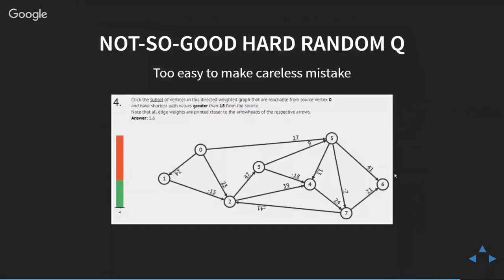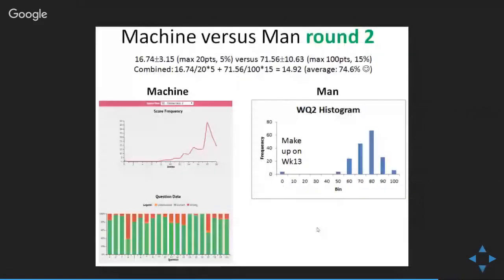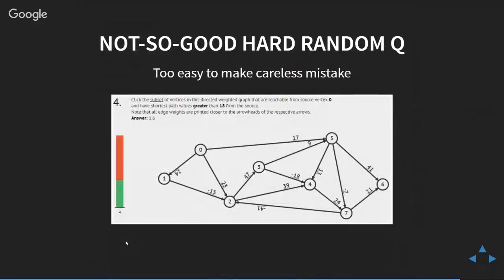So for question number 4, only 40% got it correct. It's about shortest path. What's the shortest path from vertex 0 to every other vertex? Click those that are greater than 18. Most people click 4 because 17 plus 13 is 30. Right? It's greater than 18. So most people click 4.